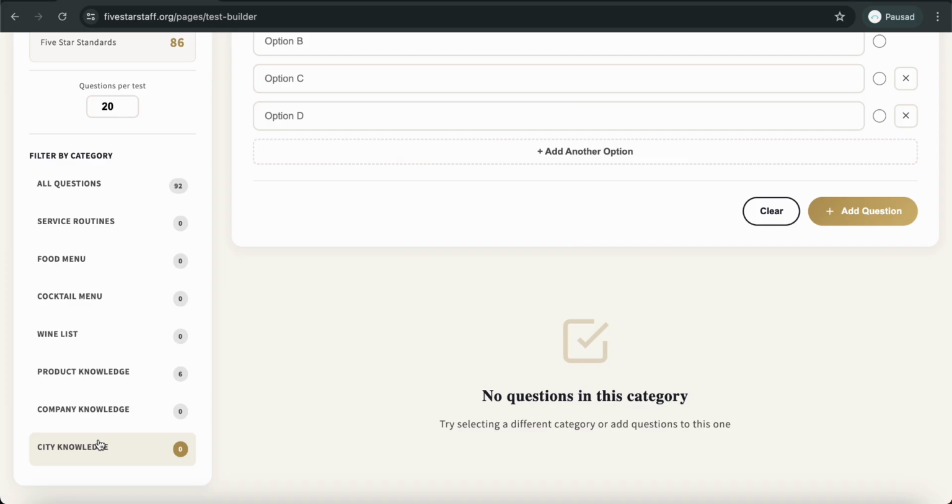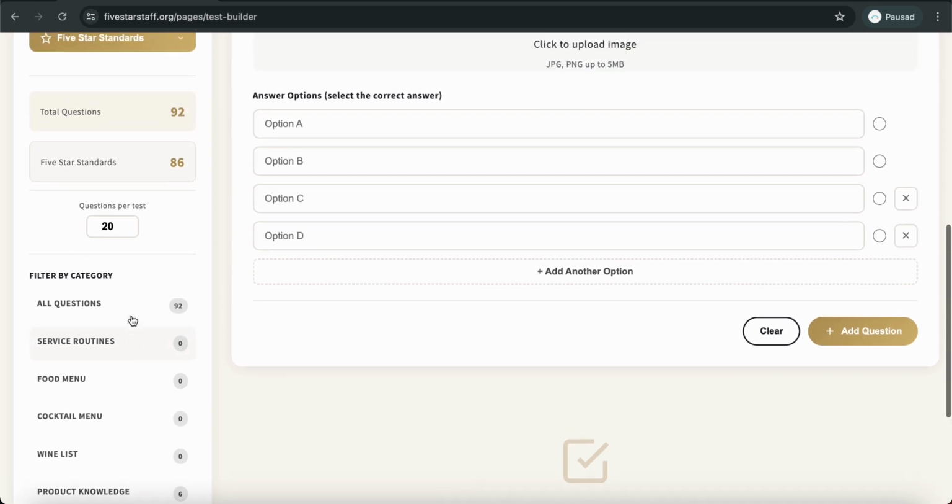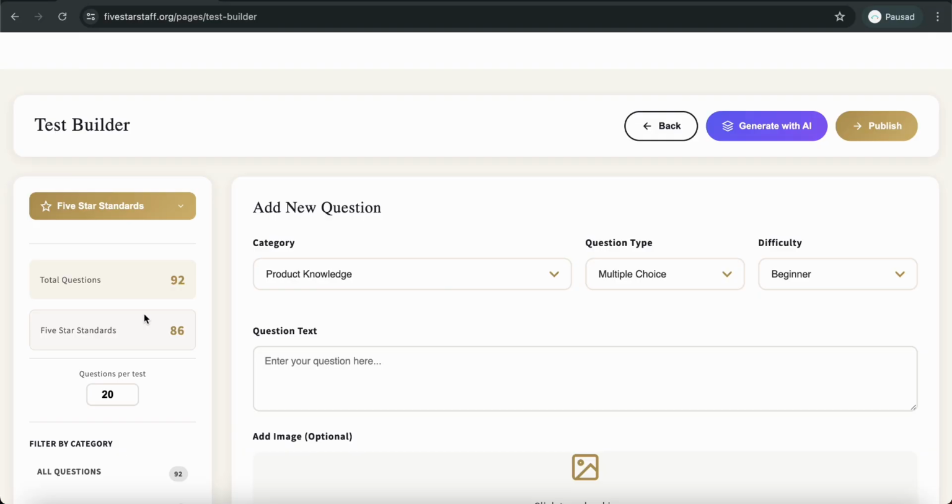Let's say that you are a hotel and you have a lot of international guests. You can add questions here about attractions nearby or the city, so your team really can impress your tourists and give them recommendations what to do on their stay at your hotel. So that's the test builder. Let's move on.